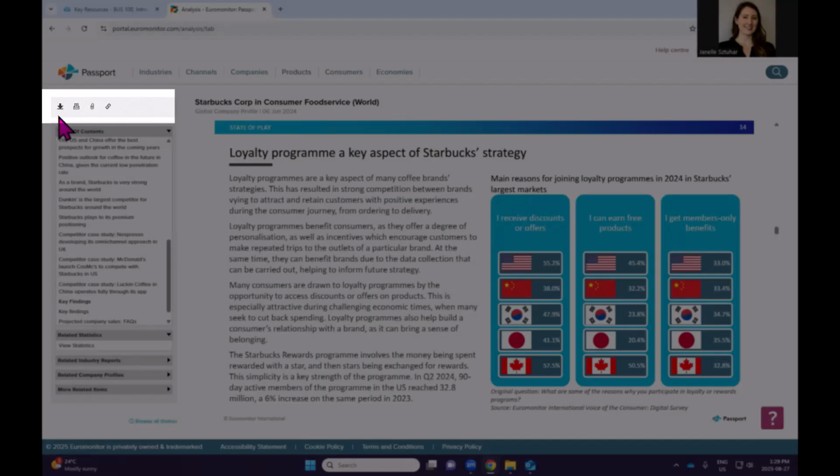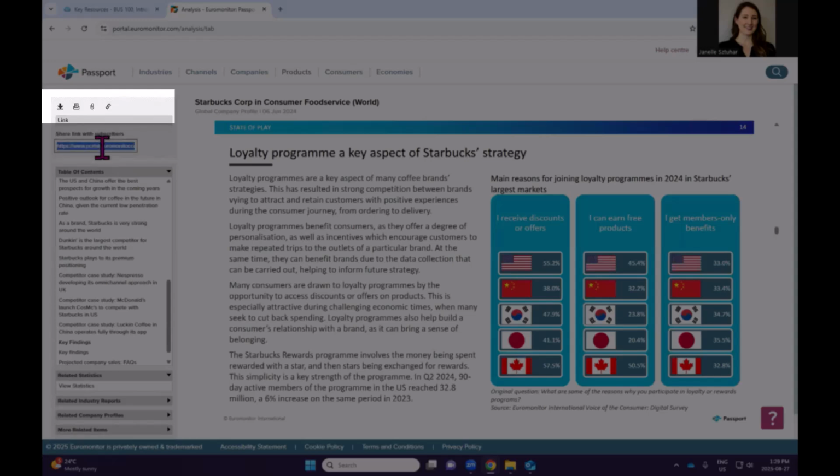Above the table of contents, you'll notice some little icons. You can download this report. You can print it if you want. I've never made a link and saved to my content, as I don't log in with an account, but you can create a URL, a link for your citations here as well.